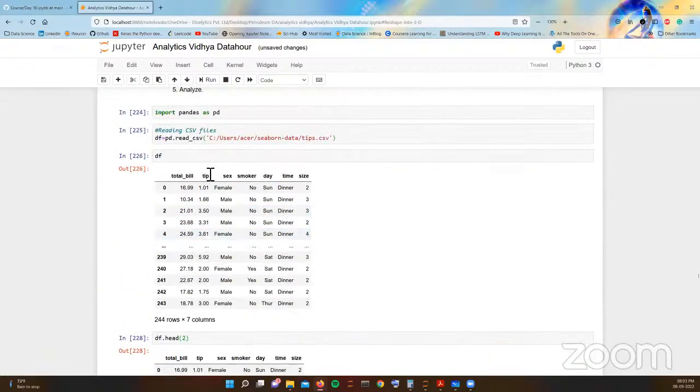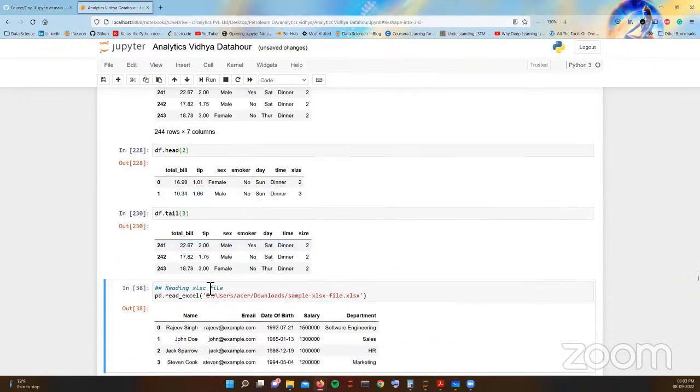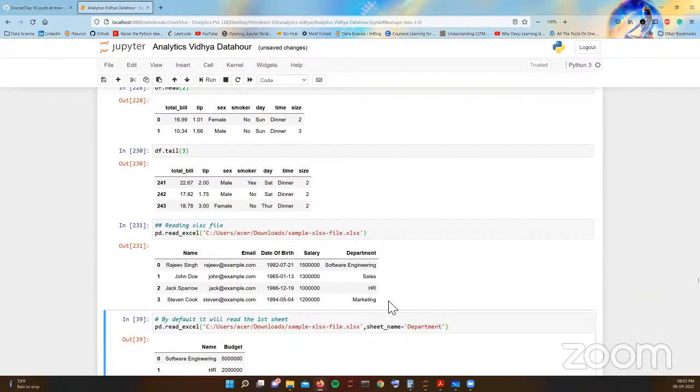As I have read CSV, in a similar way we can also read Excel files by using pd.read_excel. And again, here I have to pass the path of my Excel file, right? And in an Excel file, as you all know, there can be different sheets, right? But by default, this read_excel will read the first sheet out of that particular Excel.